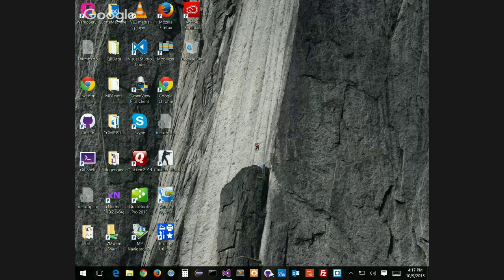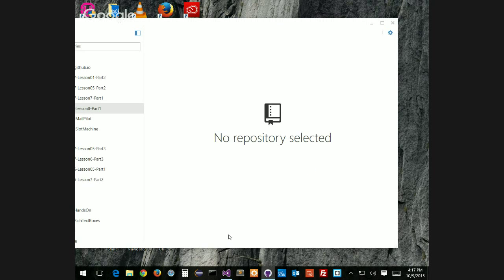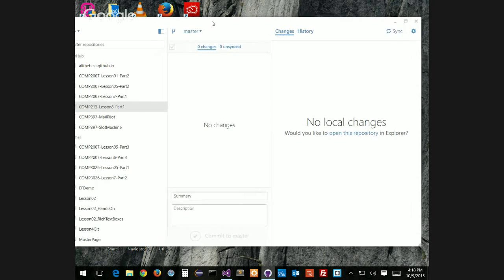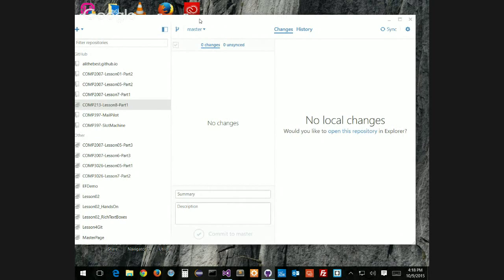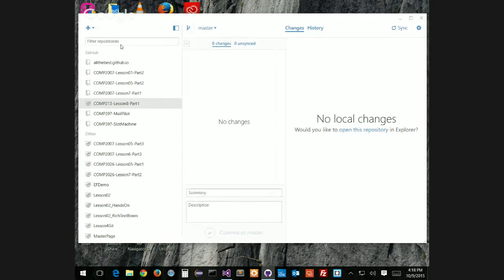Okay, so I'm going to bring up this tool. This is my desktop tool, so follow me here. If you don't have the desktop tool, you can download it from desktop.github.com. This is the Windows version of the desktop tool. Now, if you notice, there's a bunch of other repositories in here that I really don't care for, so what I want to do is add a new repository. So I'm going to click the plus button.